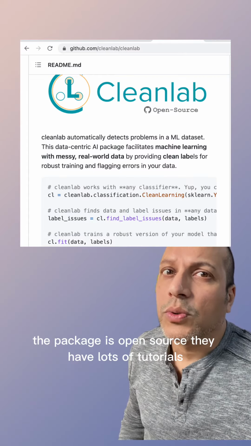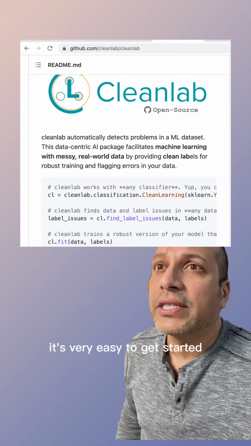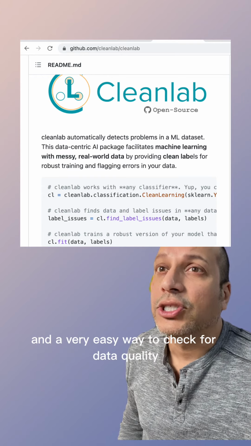The package is open source. They have lots of tutorials. It's very easy to get started and a very easy way to check for data quality.